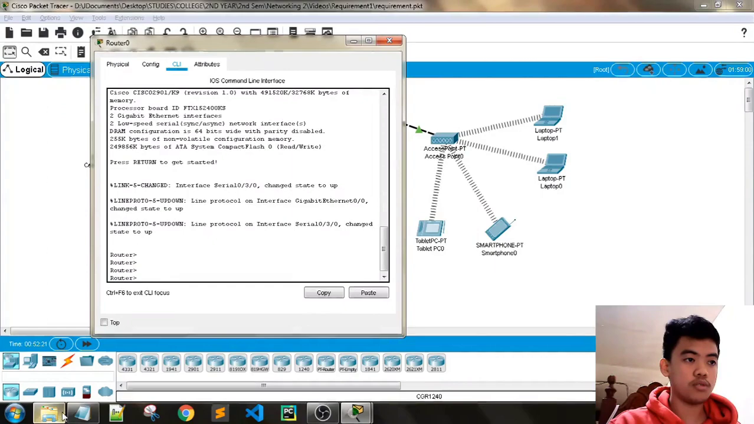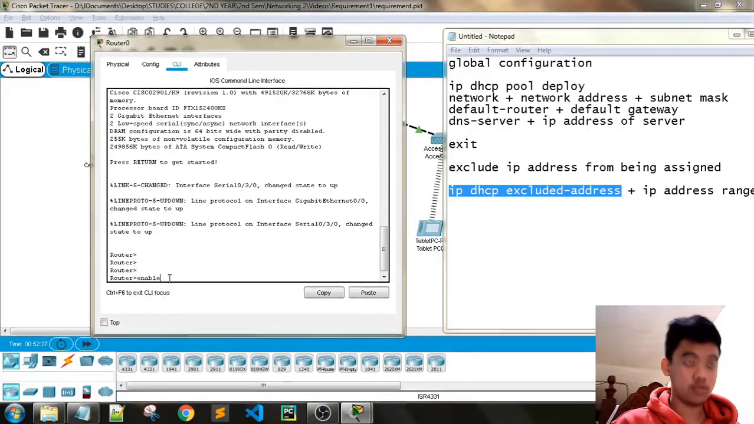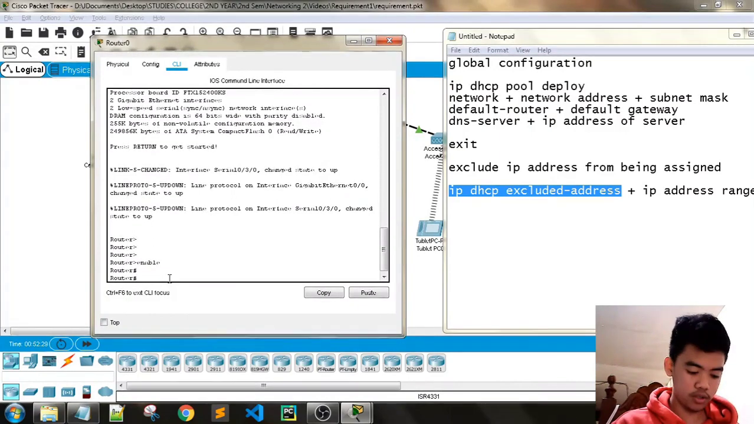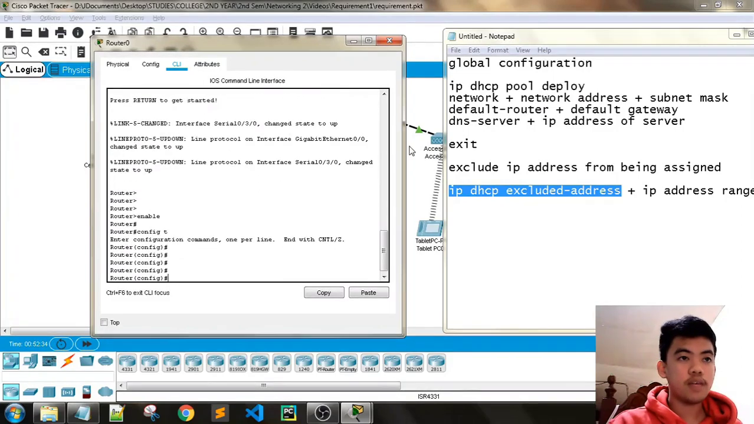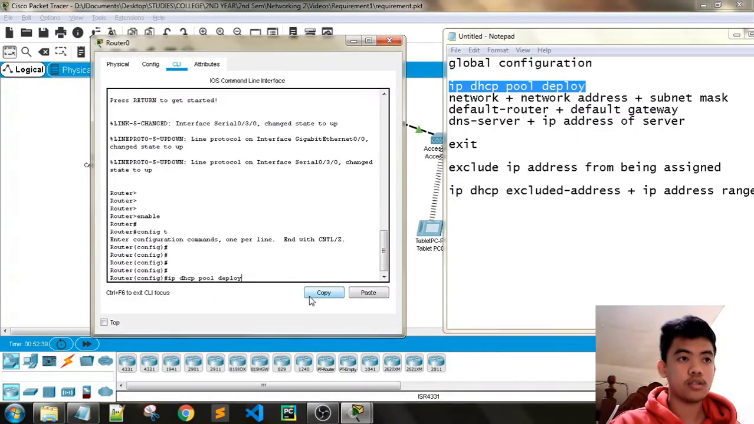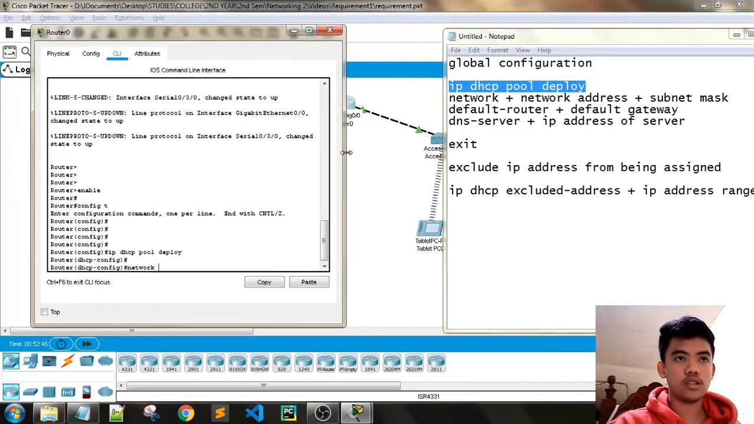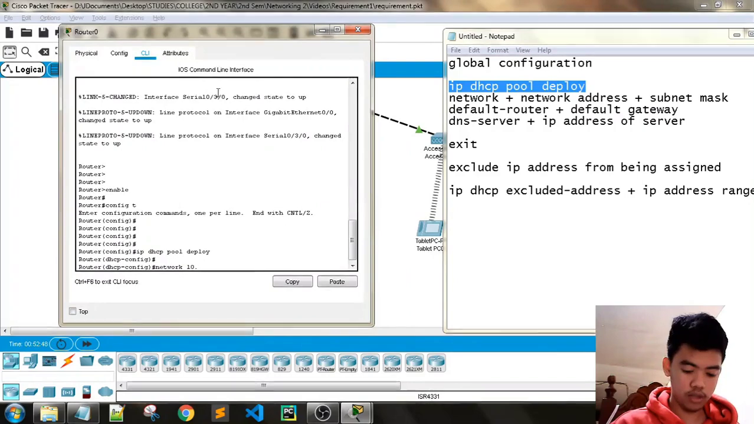Same commands will be used. We need to access the global configuration, so config t. Type in ip dhcp pool, then we need to type in the network plus the network address of this WLAN. So 10.1.1.0 plus the subnet mask 255.255.255.248.